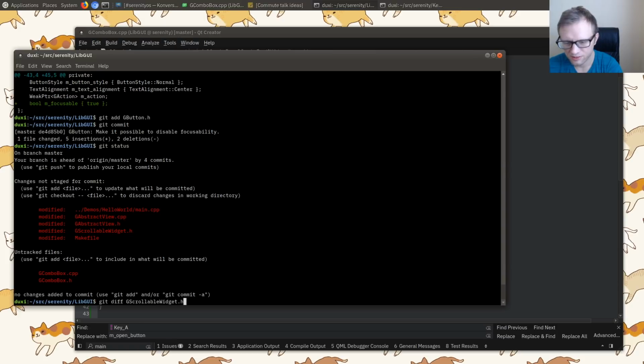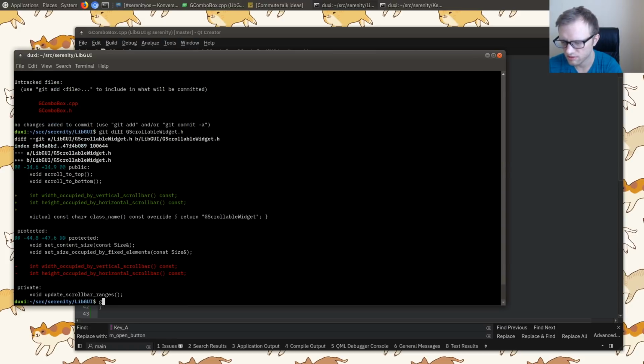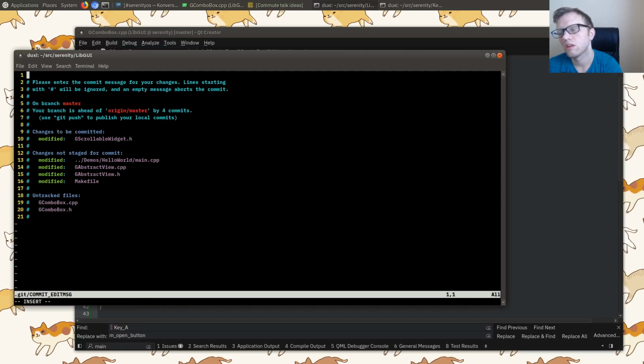GScrollableWidget. Wow, there's so many of these. Just making those public, right? So git add GScrollableWidget. Make public the metrics. Make them metrics. Make this a size. Make public the metrics for make scroll bar. Make public sounds so weird. Make the scroll bar metrics public. Helpers.